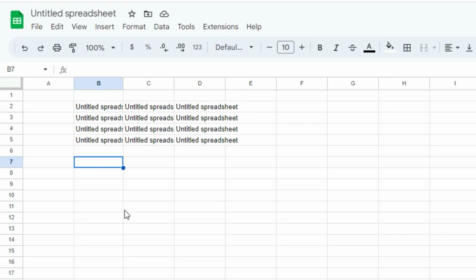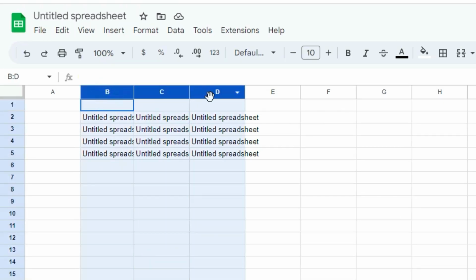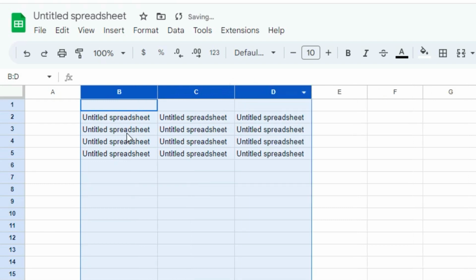Additional tips. To adjust the width or height for multiple columns or rows simultaneously, select the desired columns or rows, click on the column or row header letter or number, then use the same methods described above to resize them all at once.